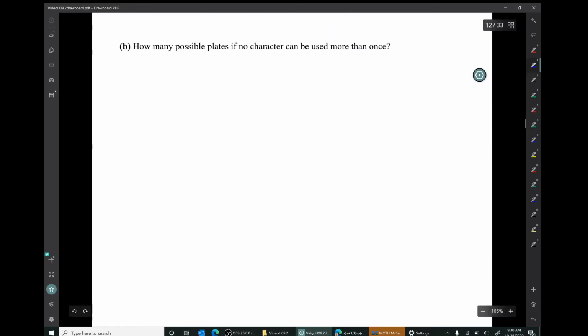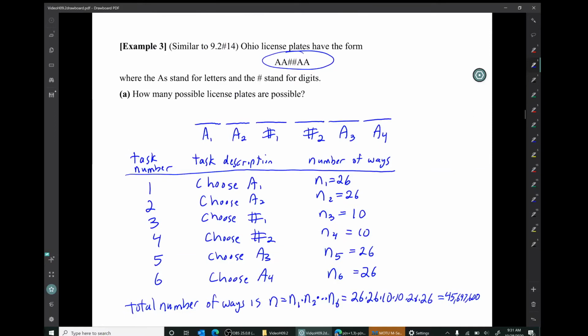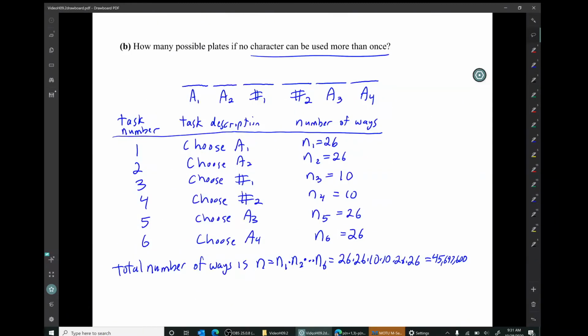Let's go on. Question B, how many possible plates if no character can be used more than once? Well, it will be simple to just go up and grab the work that we just did and modify it slightly. So I'm going to copy all this stuff and drag it down to the next page, and we'll find it there when we scroll back down. So there's the work we did on the previous page, copied and brought back down here.